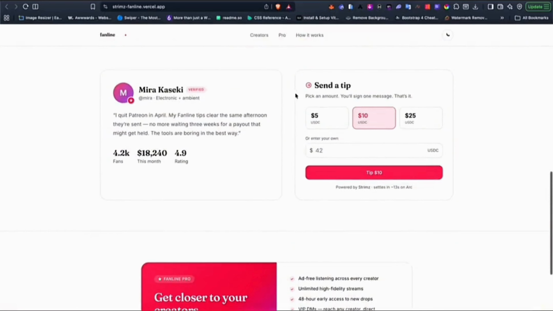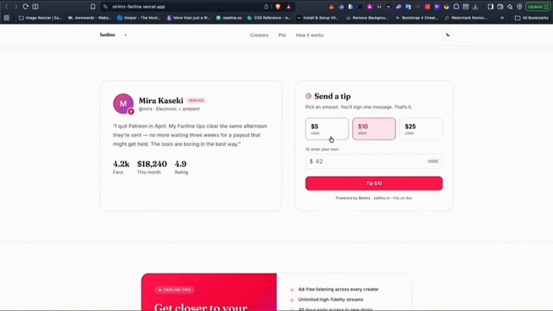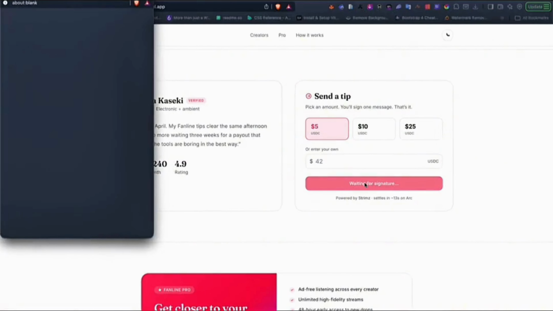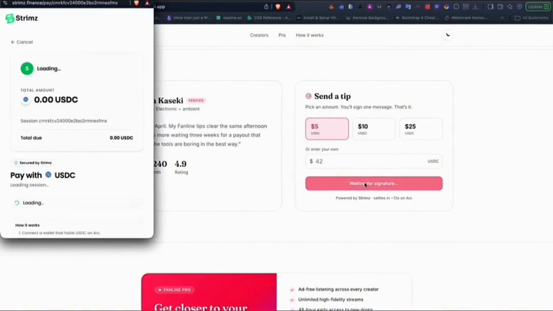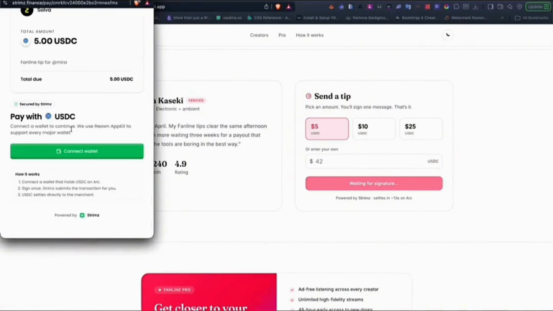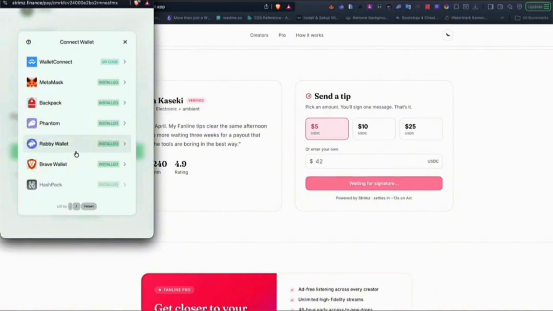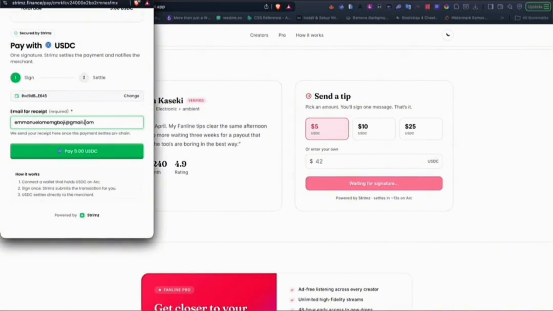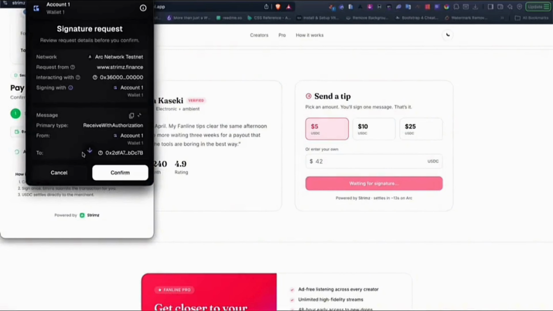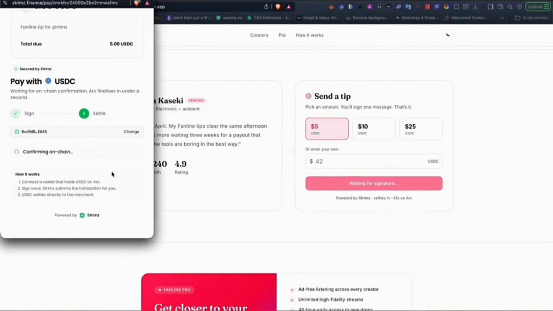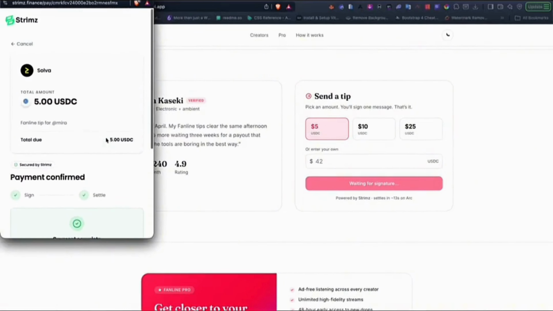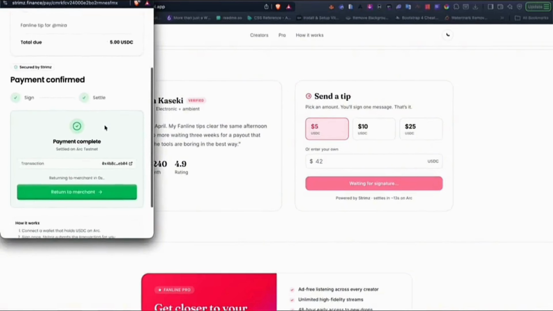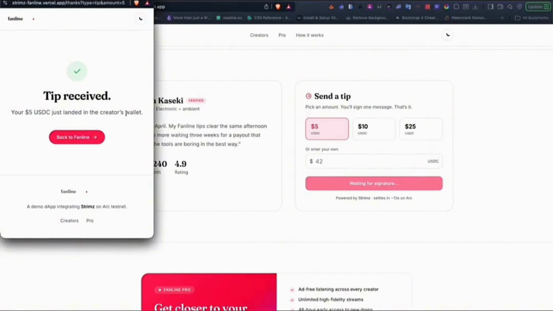So here, I want to make a one-time payment. I want to send a tip, and here I'm selecting $5, and then I hit on this. So this is how it works. Strimz is handling the payments flow. Here we connect the wallet. I need to sign this transaction. For the receipt, you enter your email and then hit on pay. So sign the transaction. All right. So the payment flow went through successfully. I've been able to send the tip to Fanline via Strimz.